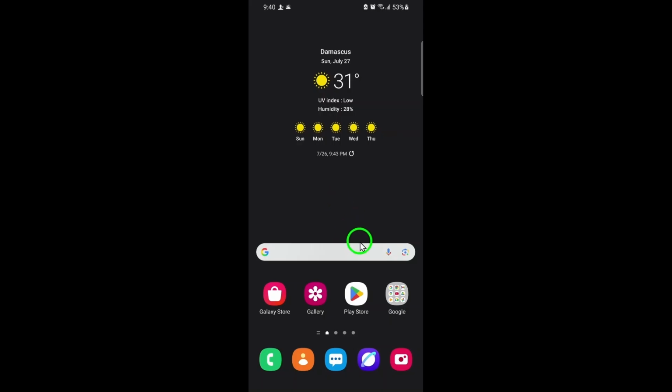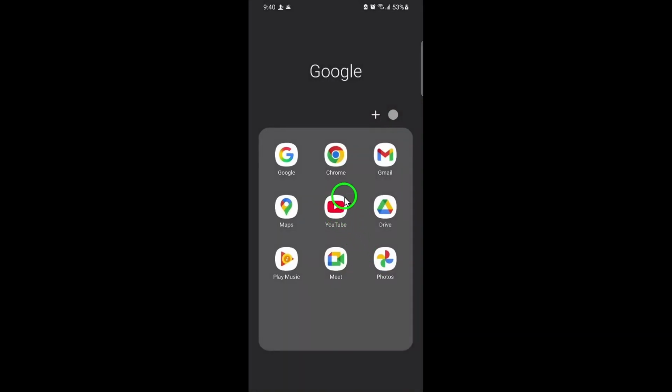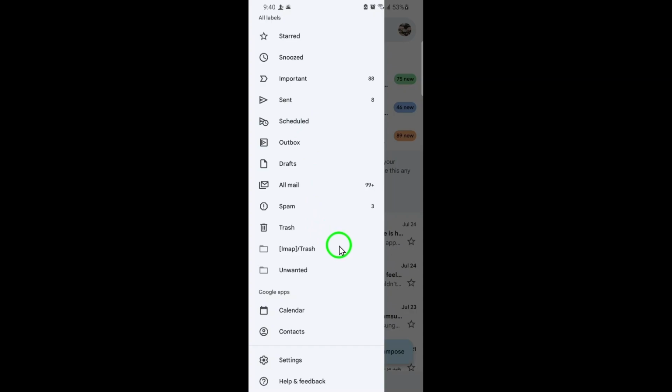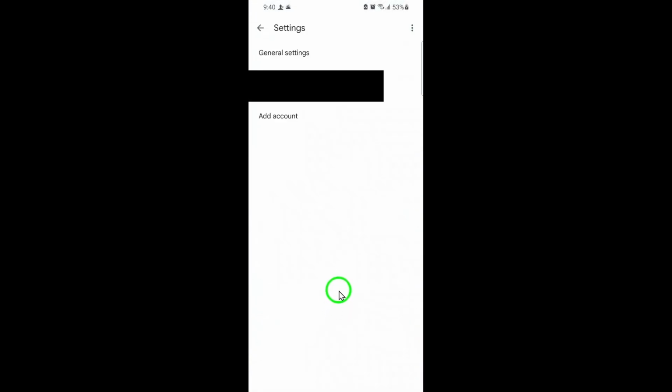Start by unlocking your phone and opening the Gmail app. This is where you'll manage all your email activity on the go. Next, look at the top left corner of your screen for the three horizontal lines, also known as the menu icon. Tap on it to open up the side menu.